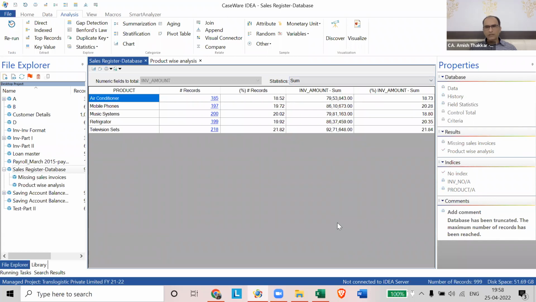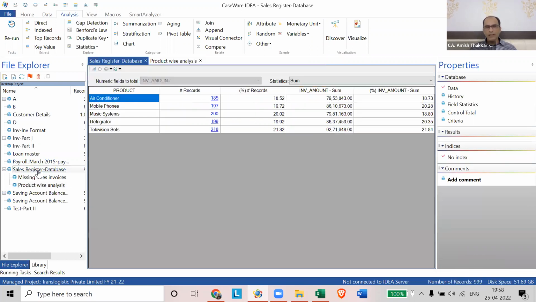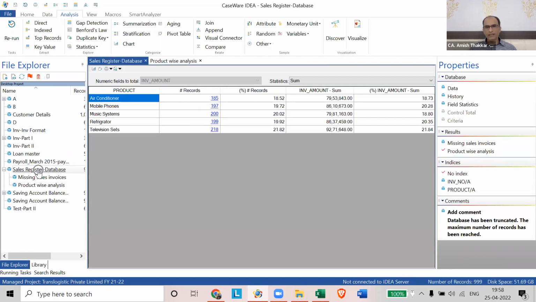The number of records is showing as 5. That is Geeta, because you are not in this file. You are in this product-wise analysis file. If you go here, then it will show you number of records as 5 because there are only 5 records. You have to go to the main file, which is our original file. And you have to come to this report. Then it will show you 999. You are in a different file.